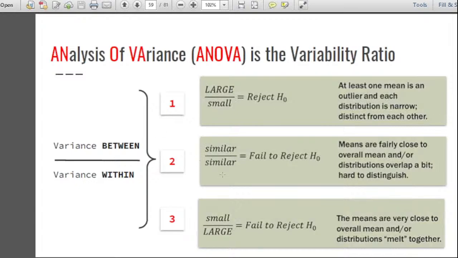Second case, if they are similar, we fail to reject. It means the means are fairly close to the overall mean, and/or the distributions overlap a bit, hard to distinguish. Yes? Are you getting this point? If they are fairly same, right? Variability within the groups is similar to the variability between the means. So it means they are fairly same, right?